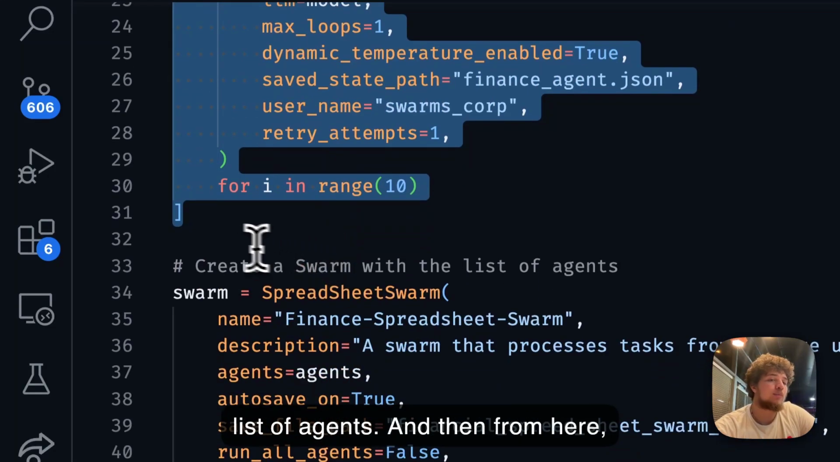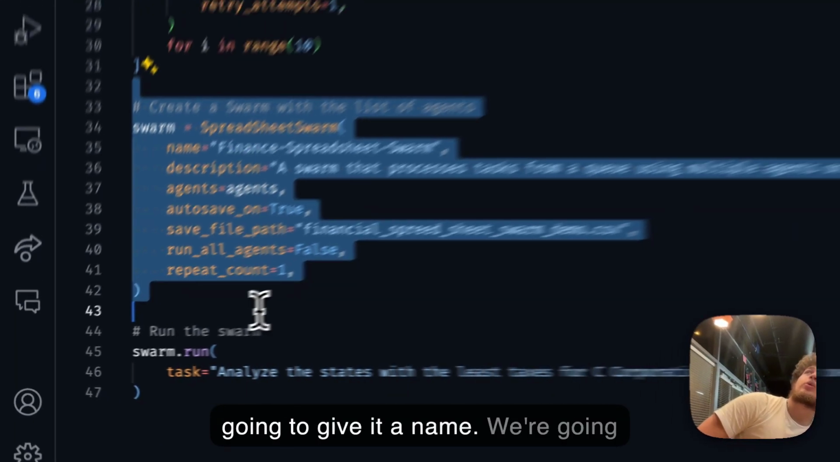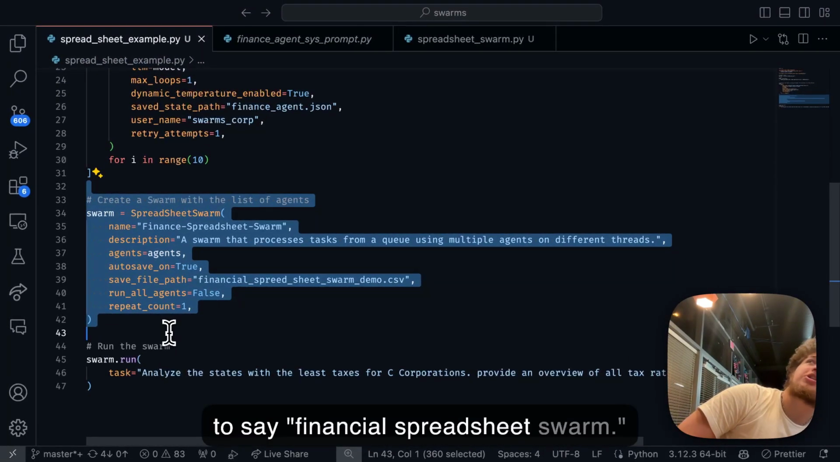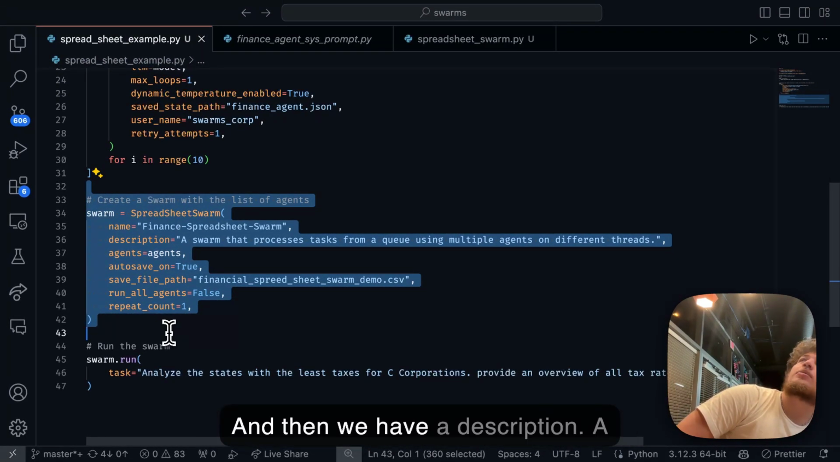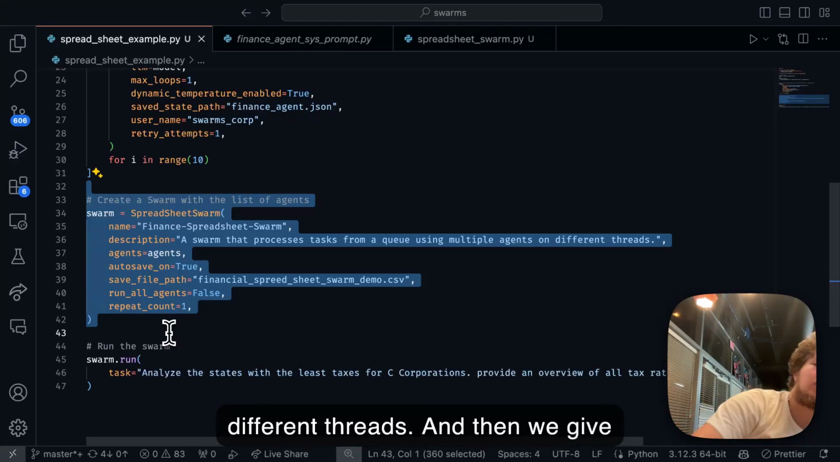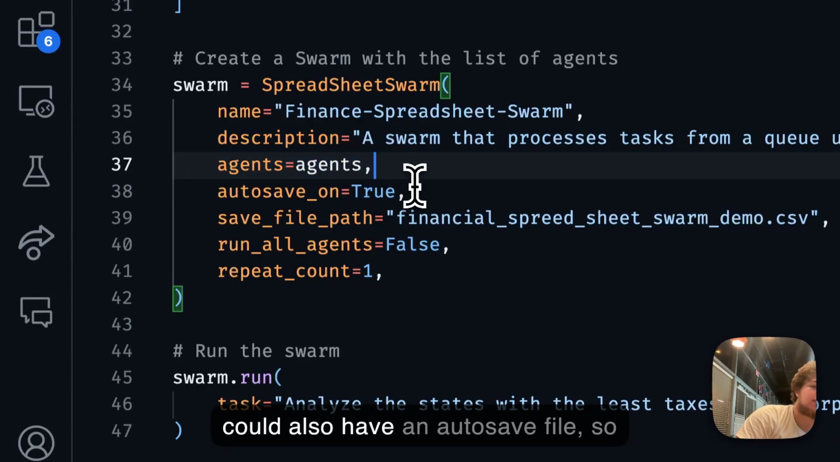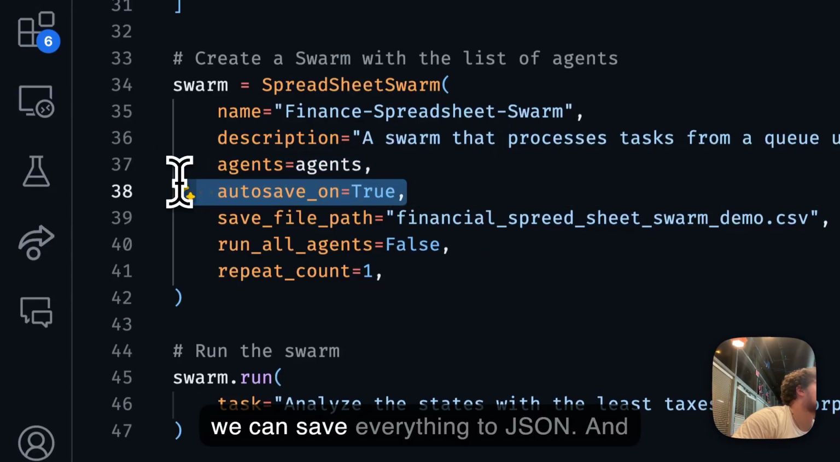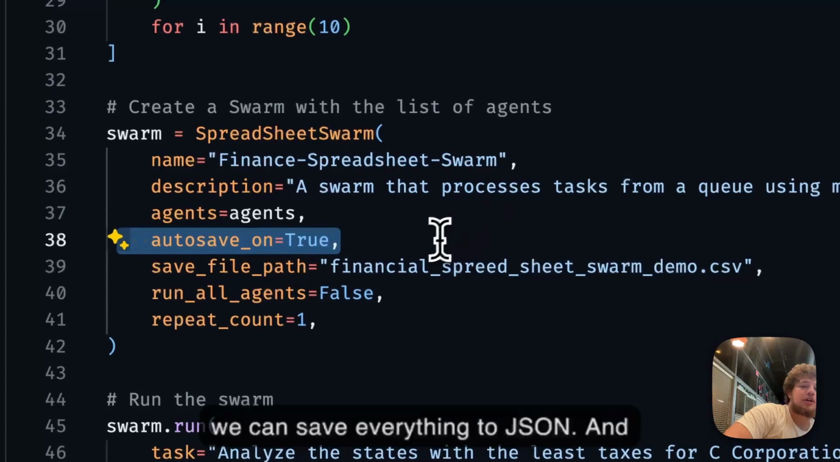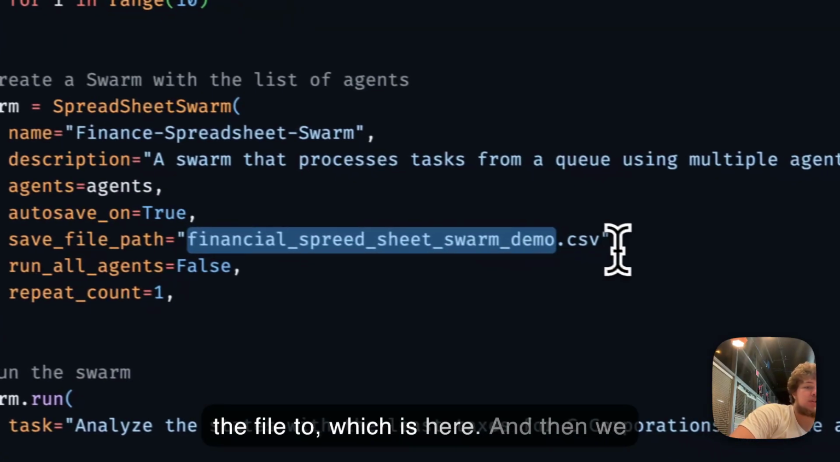And then from here is the actual swarm. So we're going to give it a name. We're going to say financial spreadsheet swarm. And then we have a description, a swarm that processes tasks from a queue using multiple agents on different threads. And then we give it the list of agents. We could also have an autosave file, so we can save everything to JSON. And we have where we're saving the file to, which is here.